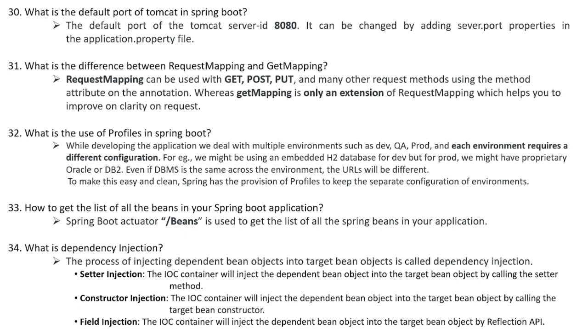Setter injection: the IOC container will inject the dependent bean object into the target bean object by calling the setter method. Constructor injection: the IOC container will inject the dependent bean object into the target bean object by calling the target bean constructor. Field injection: the IOC container will inject the dependent bean object into the target bean object by reflection API.